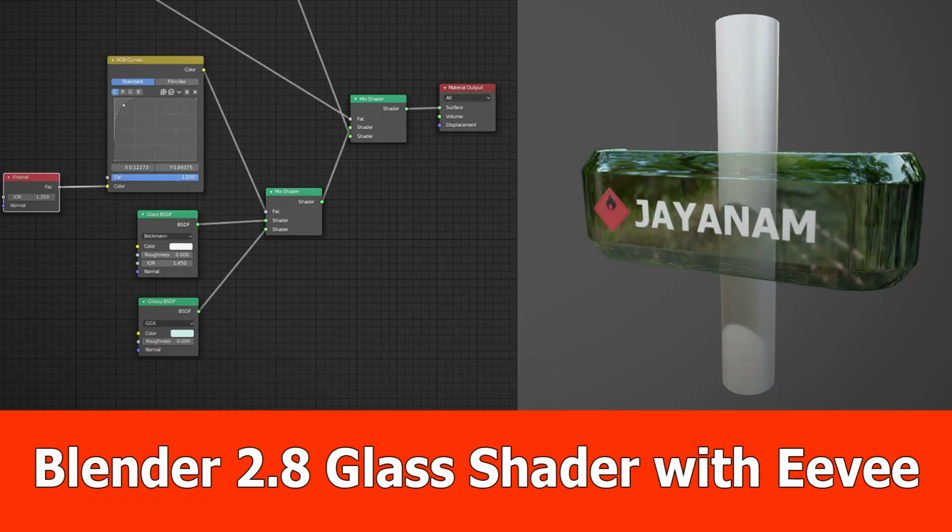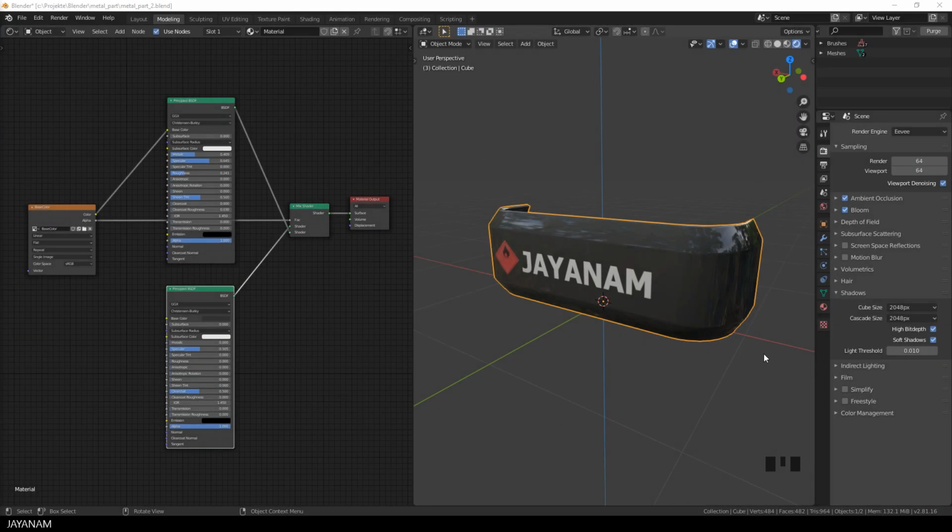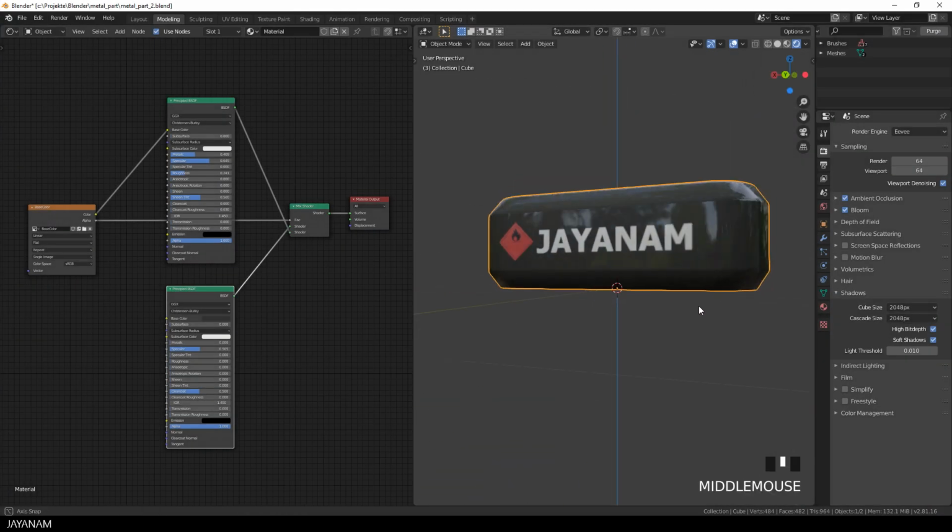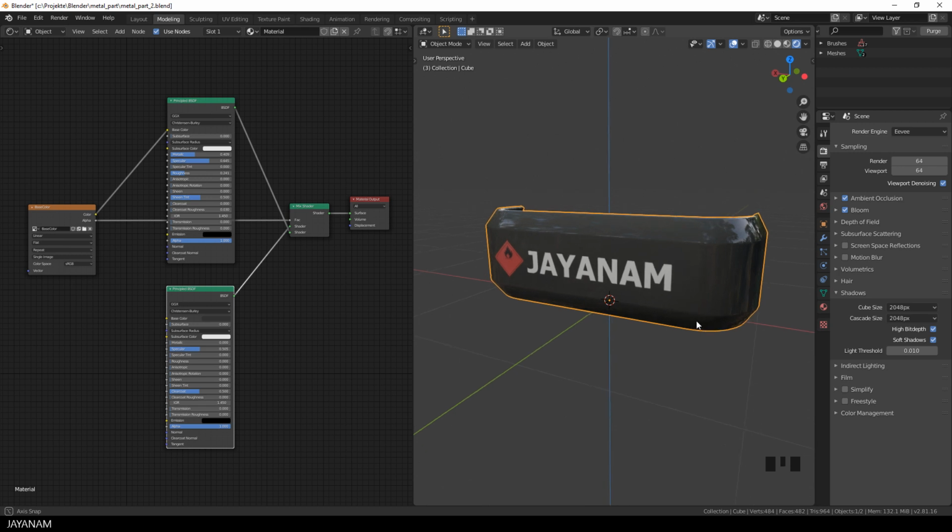Hey, this is Jayanam with the next Blender 2.8 video, in which I will show you how to create a glass shader. We start with a project in which I mixed two principal shaders, one for the texture with alpha and the other one for the background color. And the last one I will turn into a transmissive material, into a glass shader.